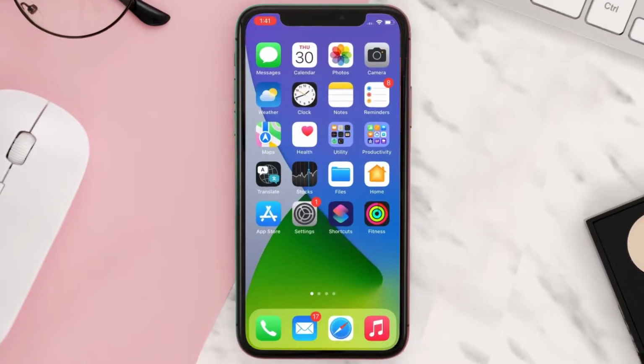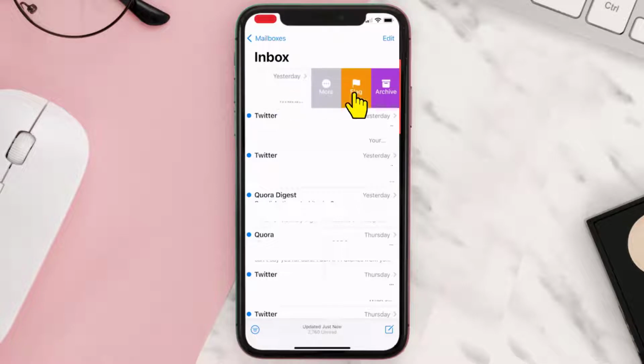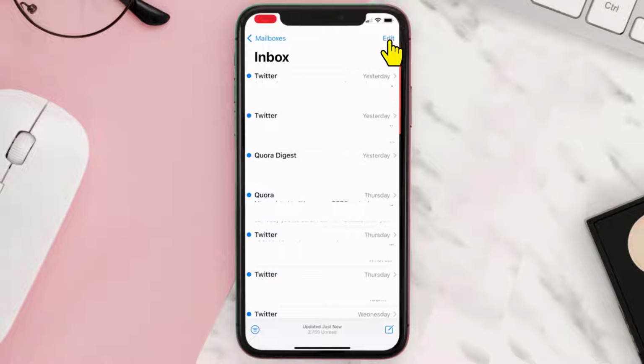So first of all, open the Mail app on your device. Now to archive individual email messages, swipe left on the message you'd like to archive, and then tap the archive icon. And to archive multiple email messages, tap Edit at the top right corner.